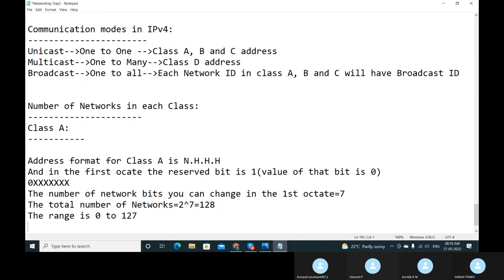But here I want to calculate the total number of valid network IDs, which equals 128 minus 2, equals 126. Why minus 2? If I take 0 as the network ID, the system will not accept it. And 127 is a loopback, so I cannot use it.